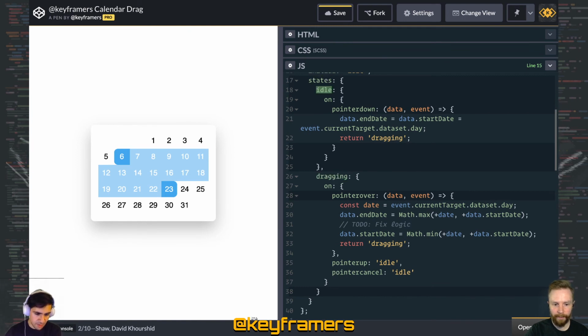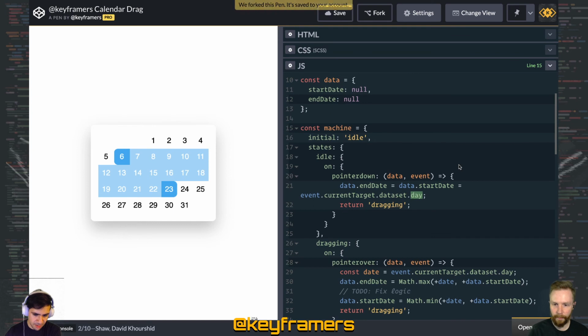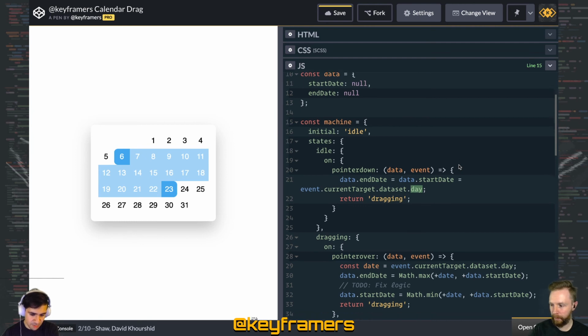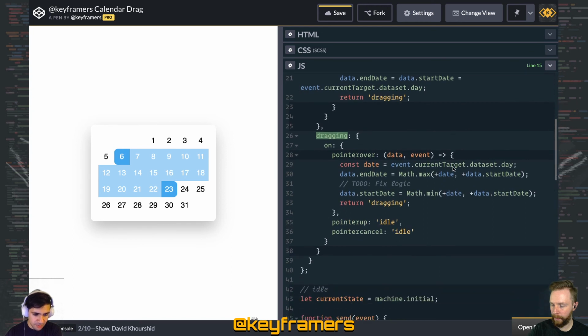In the idle state, when your pointer is down, we're setting both the end date and the start state to whatever the dataset.day attribute value is for whatever day we start putting our pointer down over. So for example, if you put your pointer down at day 14, then the start date and end date is going to be 14. And then we move into the dragging state where we have different behavior.